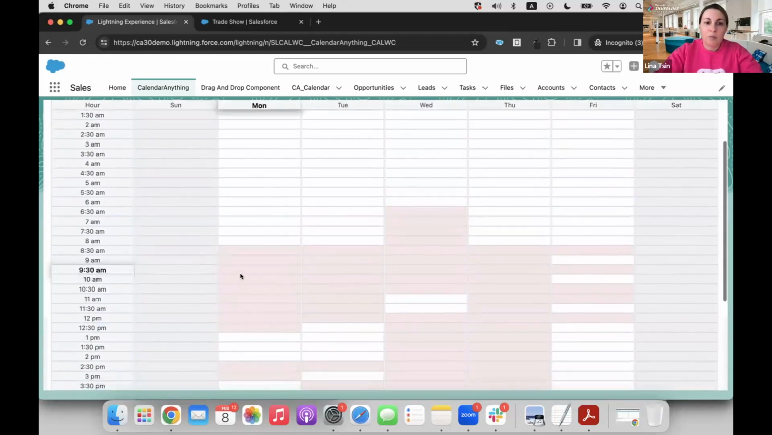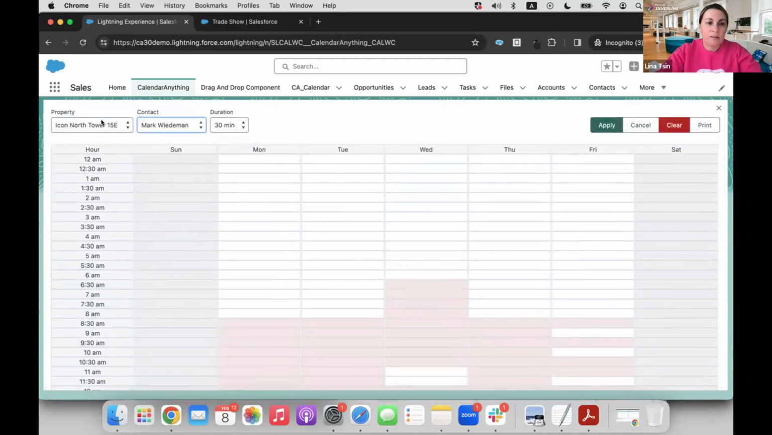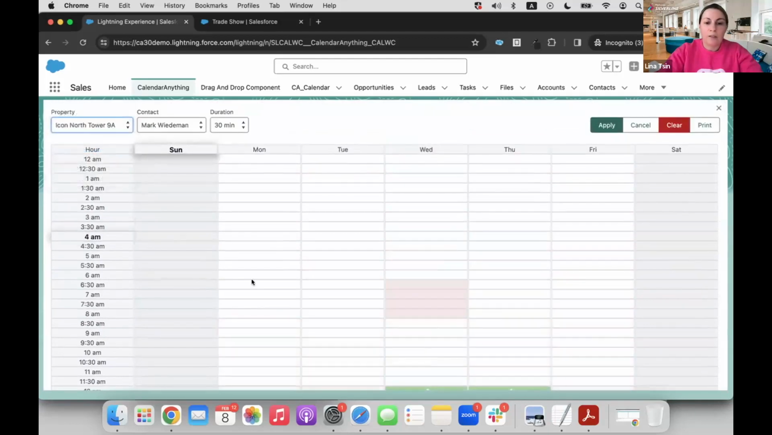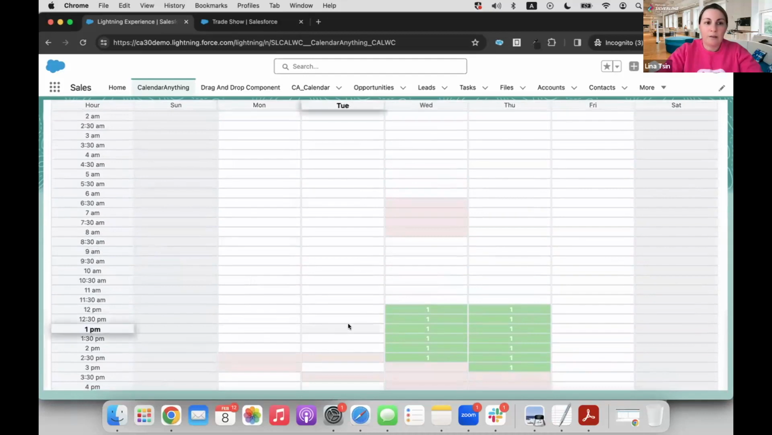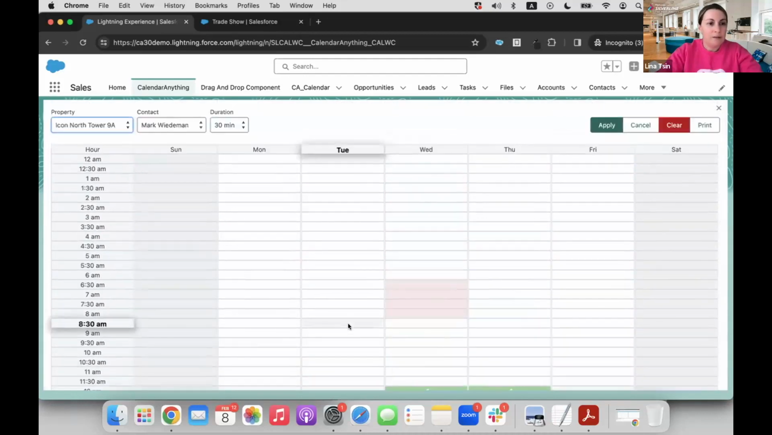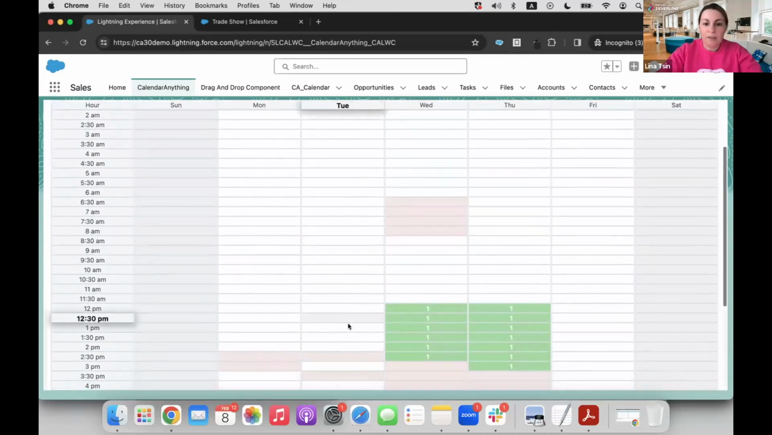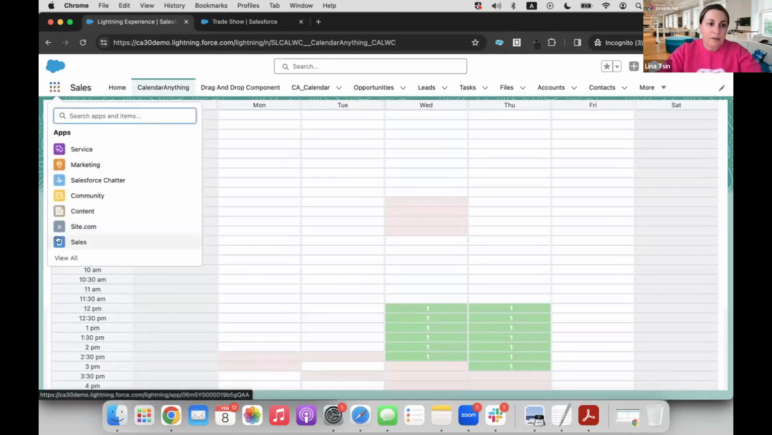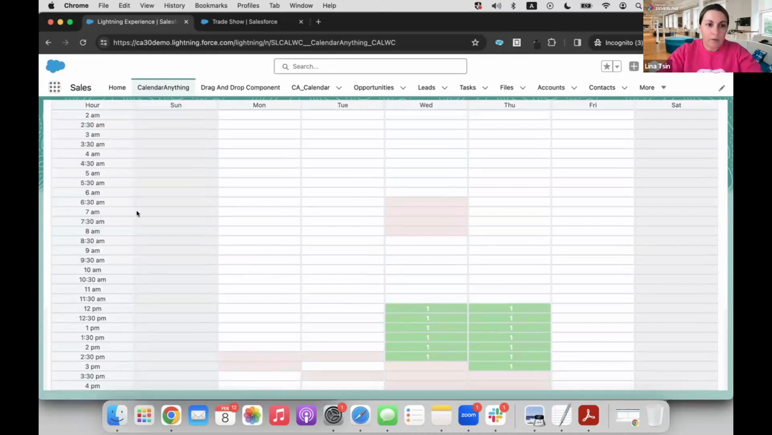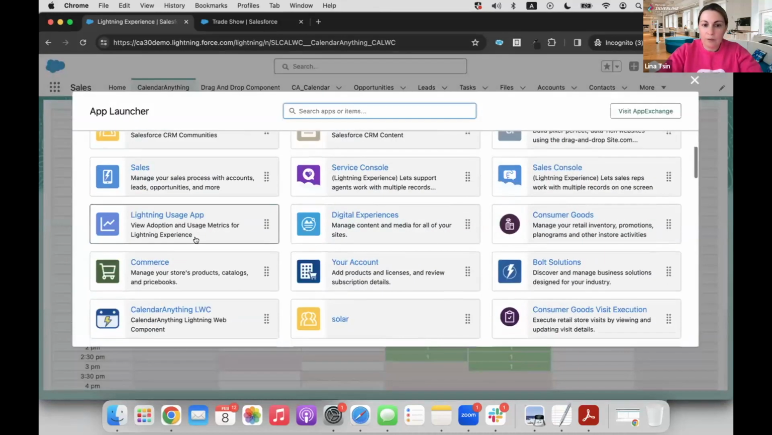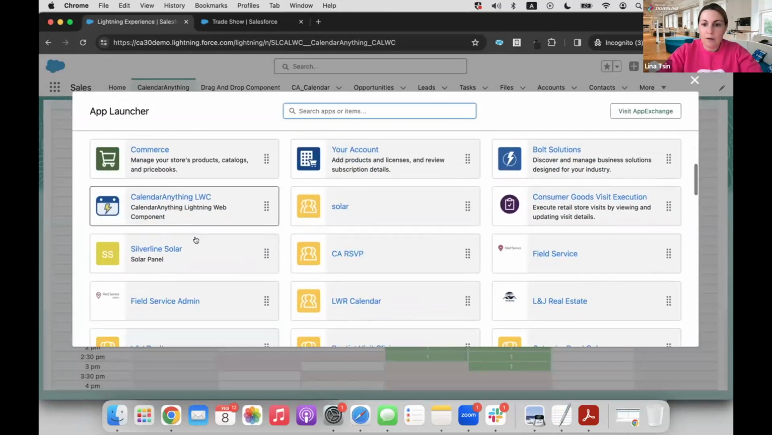Let's see, it looks like Mark is busy somewhere else at some different property. Let's see where he's available actually. Yeah, so it looks like he's covering Icon North Tower 9A. So he went here and he set his availability for days and times where he can do the showings. And then we have it enabled through, I believe, a community here.